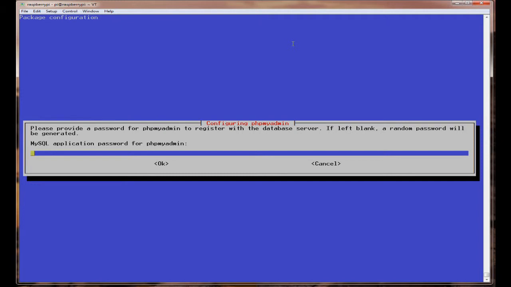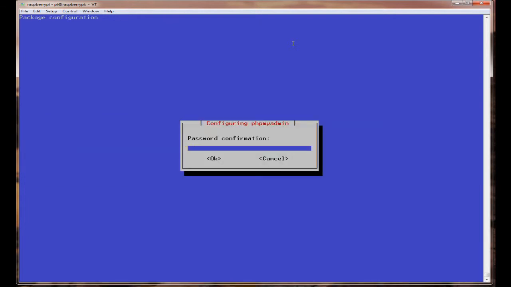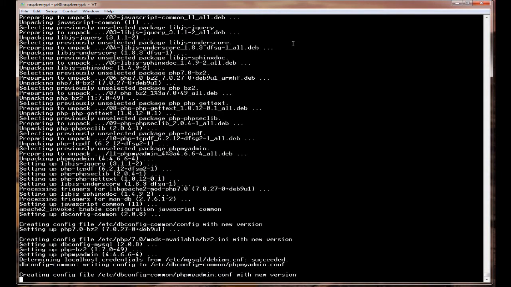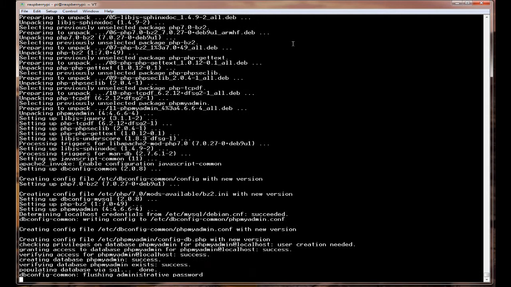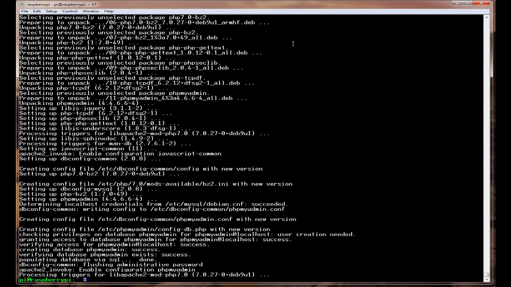So we need to produce a password for PHP to register the database server. So I will do my standard password and press tab and press enter. You need to confirm the password, so do that, tab and enter, and okay, that should be everything done.